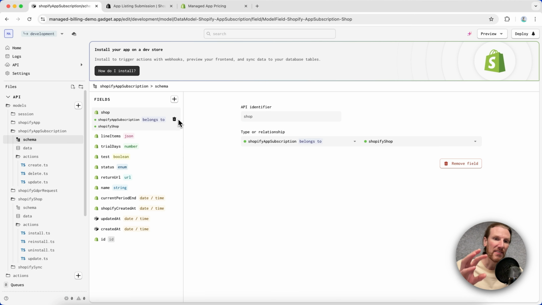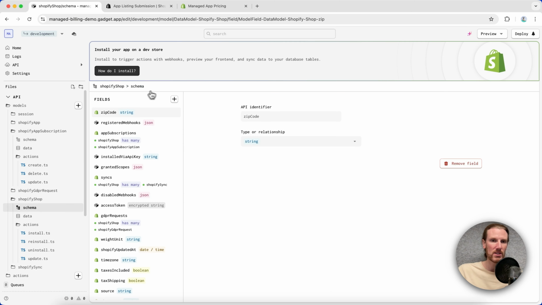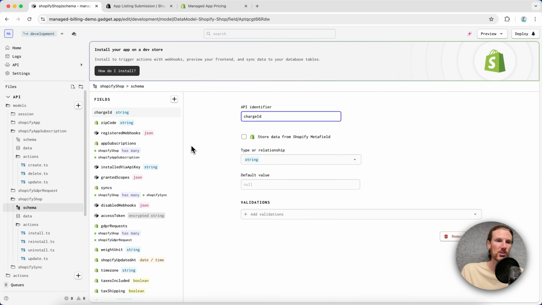In the event that there is a delay in the webhook that fires this create action, if my subscription isn't created here in my Gadget database because this webhook is delayed, we're left with a bit of an issue because we've got a shop who has paid, and we don't know they've paid in the Gadget database. So you can do a couple things. What I'm going to do is temporarily store a chargeId. I'm going to clear out this chargeId once I get a valid app subscription, but this will just be something that lets me know that, yes, this merchant has paid.